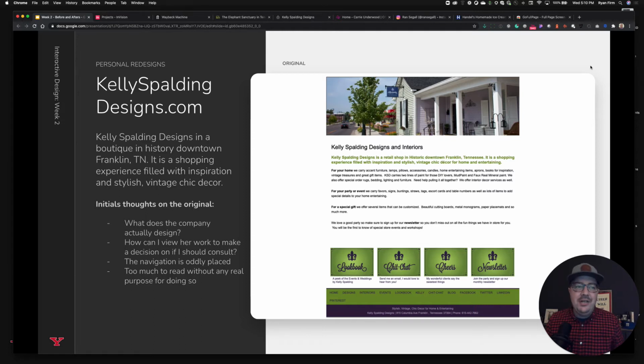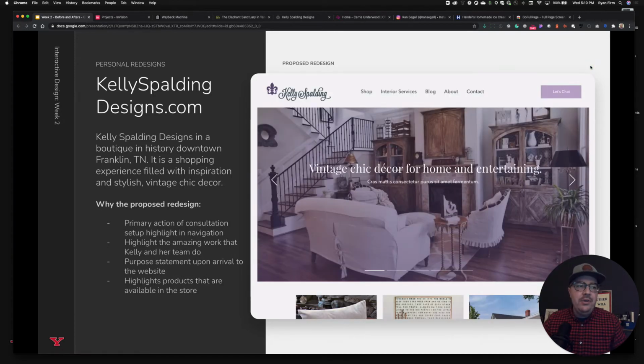Also, there's so much text on this page, and so there's a lot of reading to do without any real purpose as to why I should even be reading this content in the first place. And so in this redesign, I really wanted to highlight the things that would sell her services as an interior designer. Here in this image, this hero image, as we call it, on the homepage, she designed this interior space for this home, and it's beautiful. It would sell somebody on her services, seeing the photography of the layouts that she has.